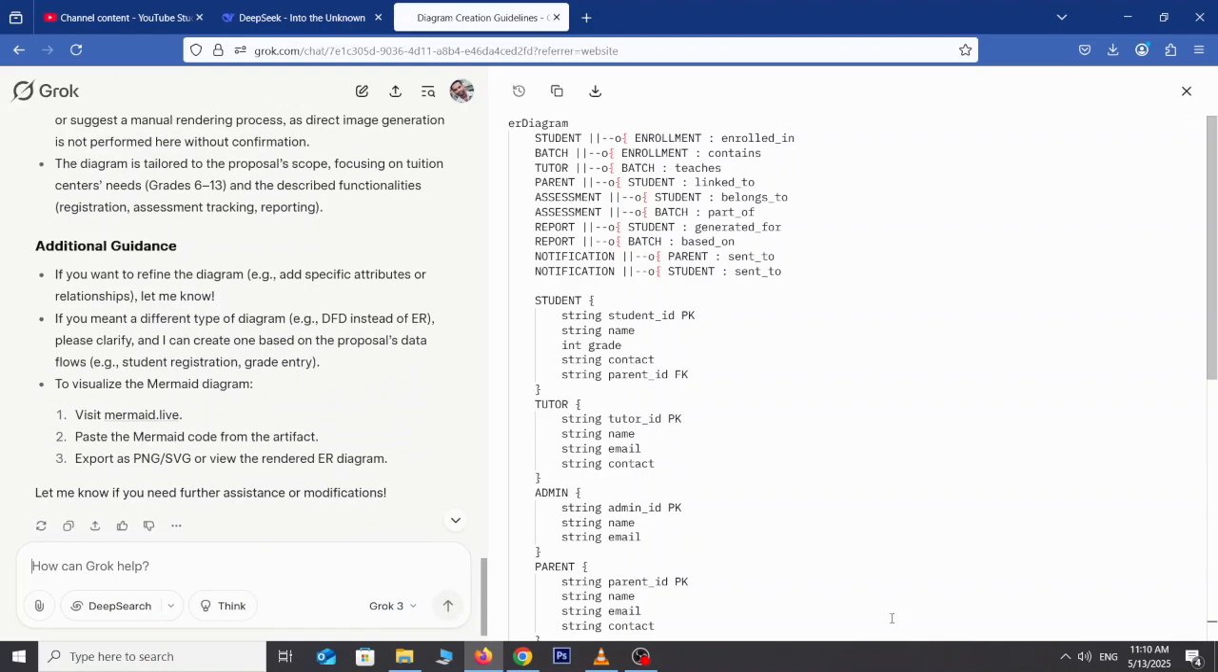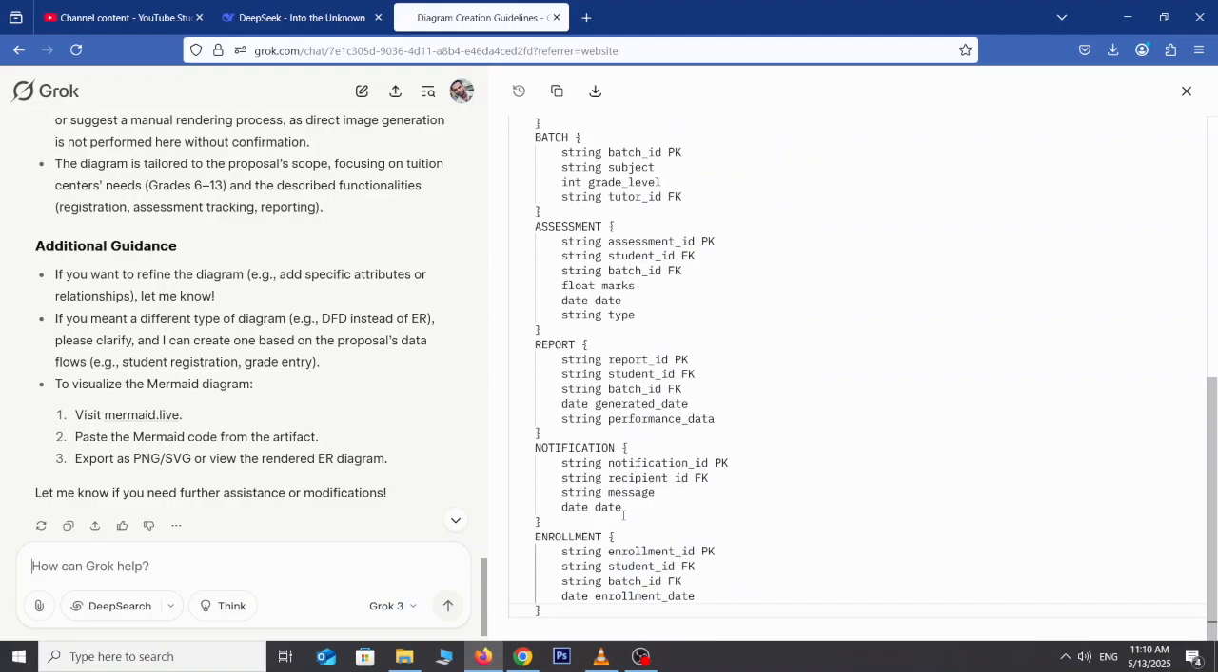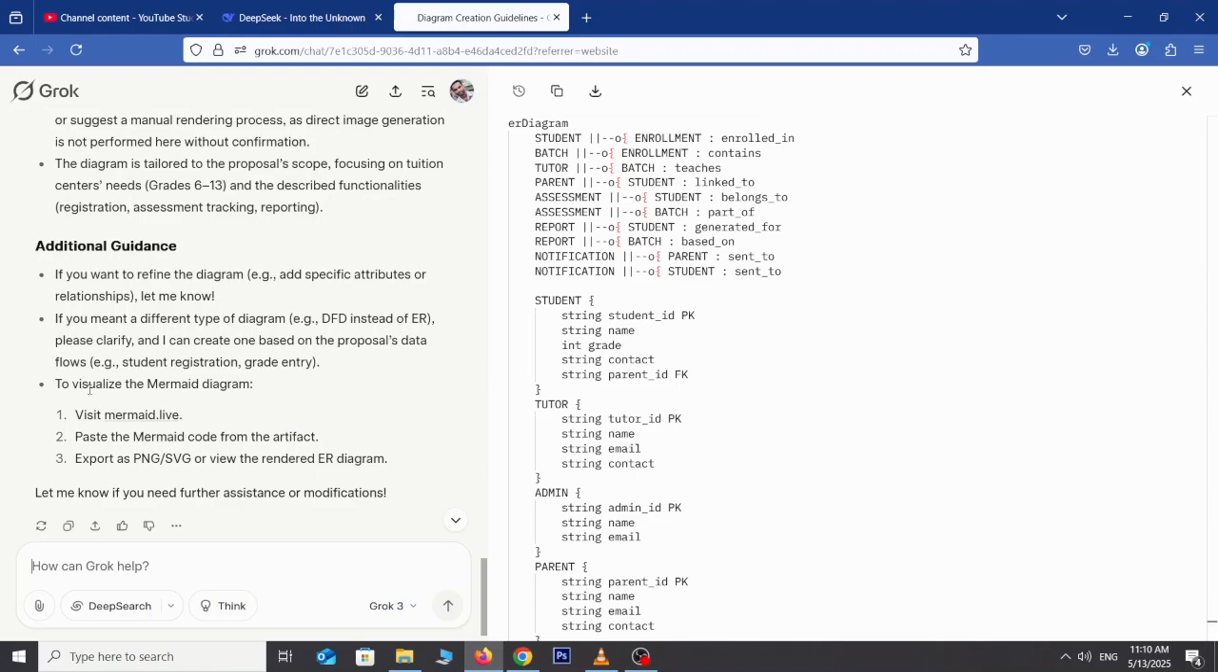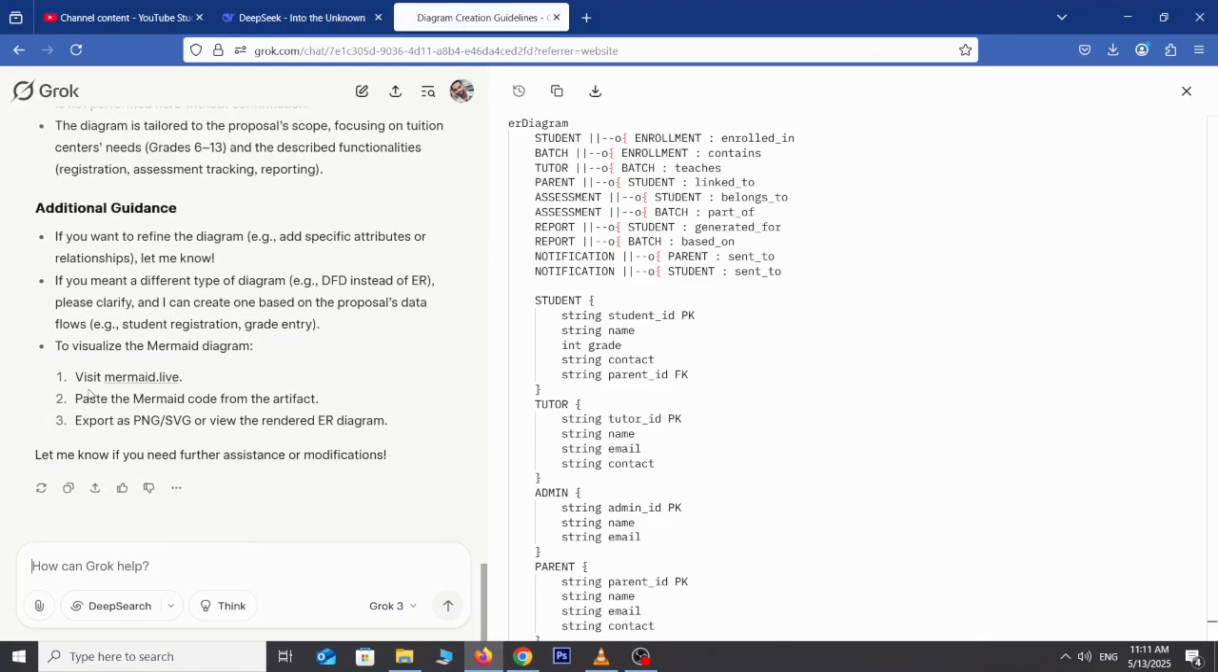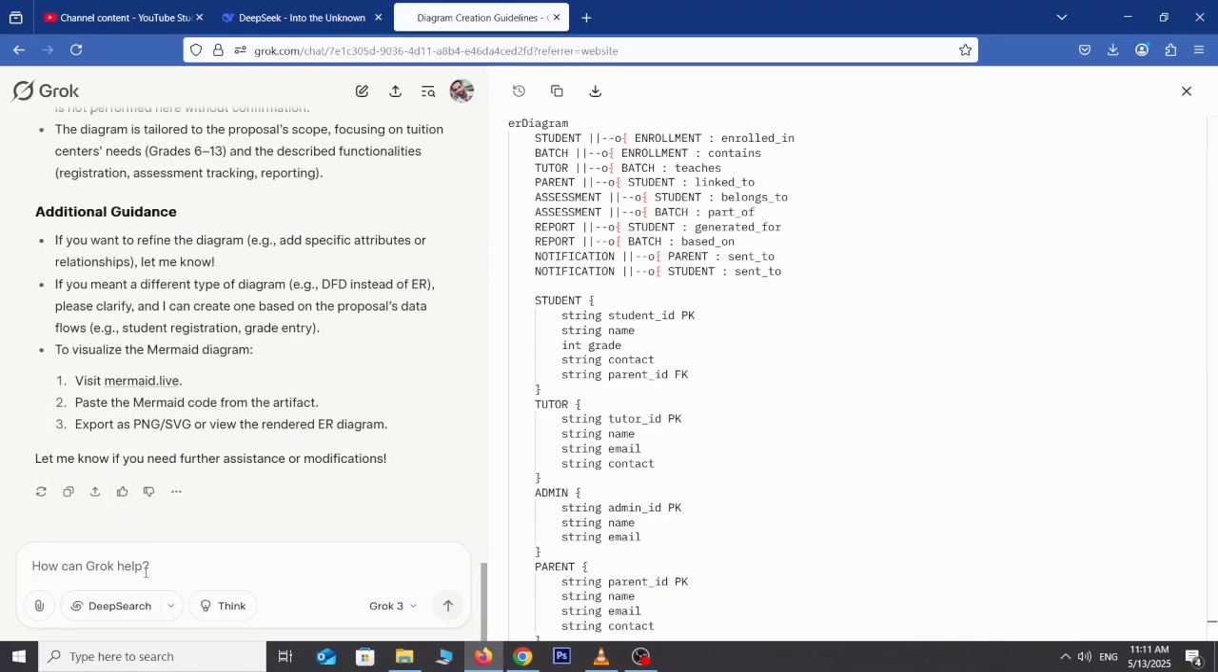So it gives some instruction that you can go to the mermaid.live website, right? So you need to go to the mermaid.live website. Then you can select this generated code and paste it there, right? If you paste this code onto the mermaid.live website, you can easily generate the ER diagram. That's the instruction it gave, right? So I'm clicking the link. Mermaid.live. Let's see.